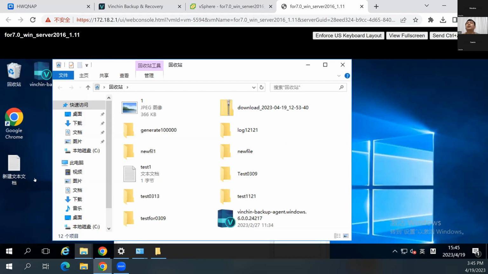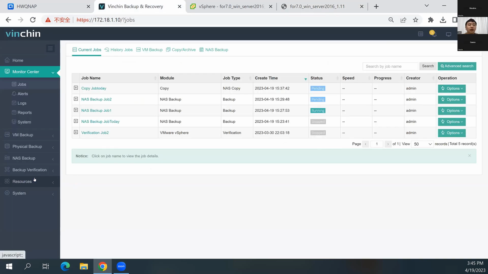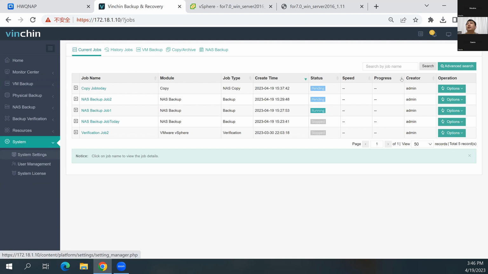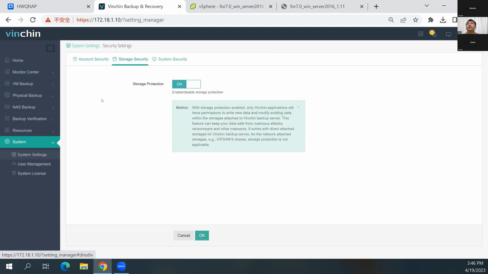Okay, I think the last feature is what we call storage protection. Since your backup data is very important, when you restore your backup data to a data store, there is also the possibility that your data store can be infected with ransomware. So you can go to Systems, System Settings, and Security Settings to enable the storage protection.